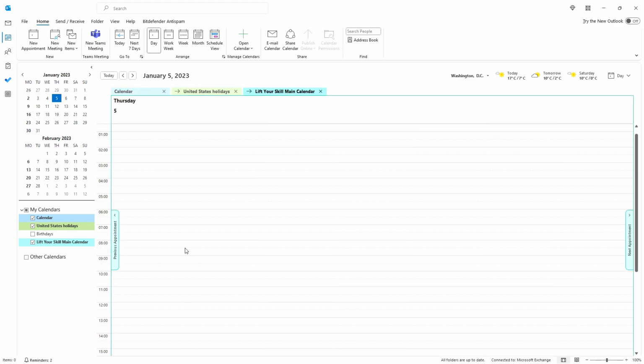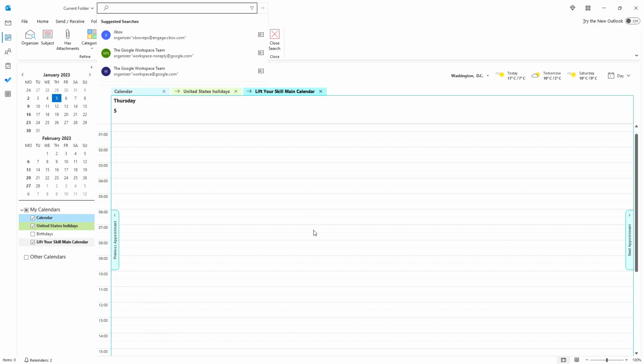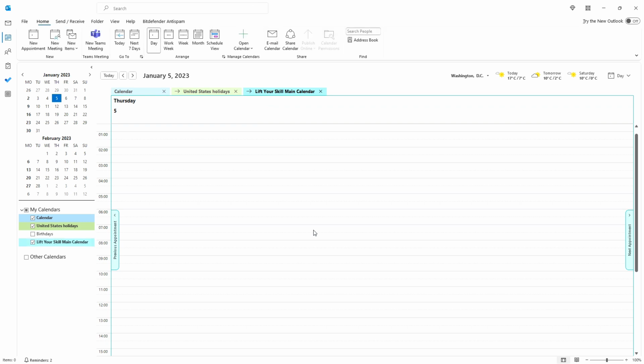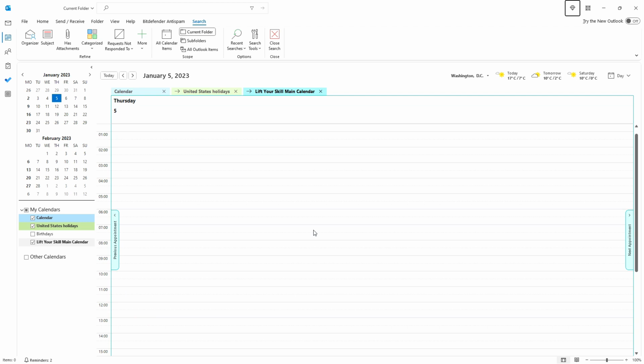If you want to search your calendar, simply press Ctrl+E or Alt+Q. Focus will then be moved to the search field and you will be able to start typing your search criteria. If you press Escape, you will be able to cycle through buttons in the search menu by pressing Tab, Shift-Tab, or the left and right arrow buttons.